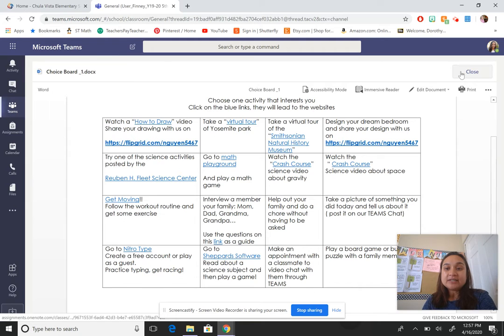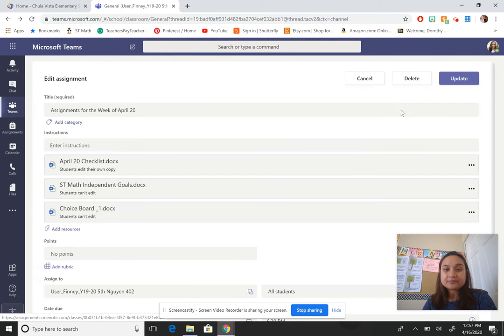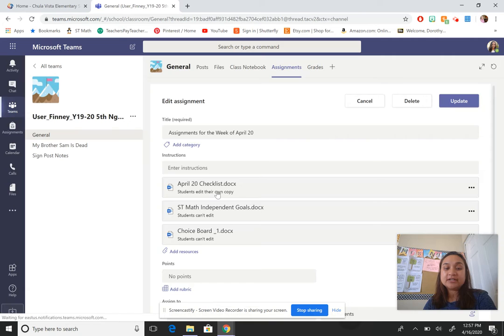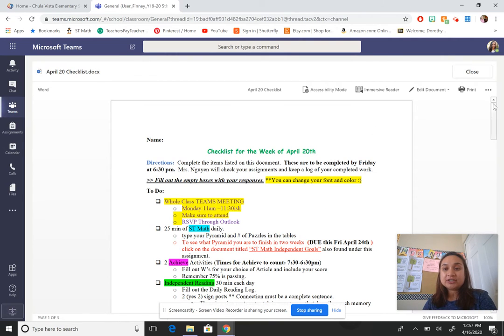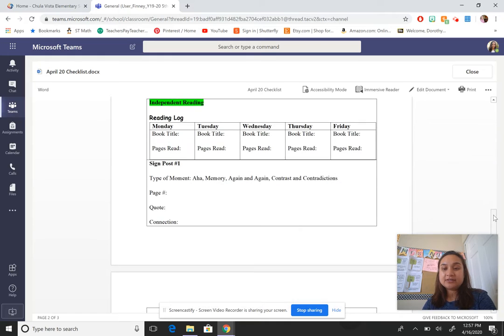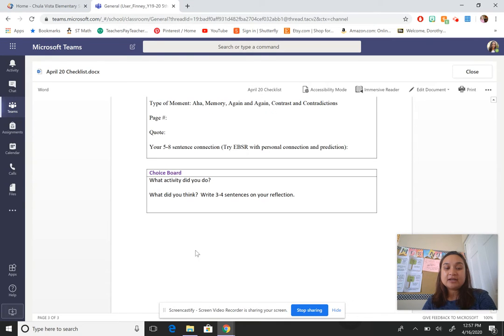And once you've completed that activity, all you have to do on your checklist is fill out your reflection underneath, okay? So after you've done your activity, explain which activity you did, whether you drew or you went on a virtual tour to a museum. What did you think about it? Write 3 to 4 sentences, okay? Just your thoughts.